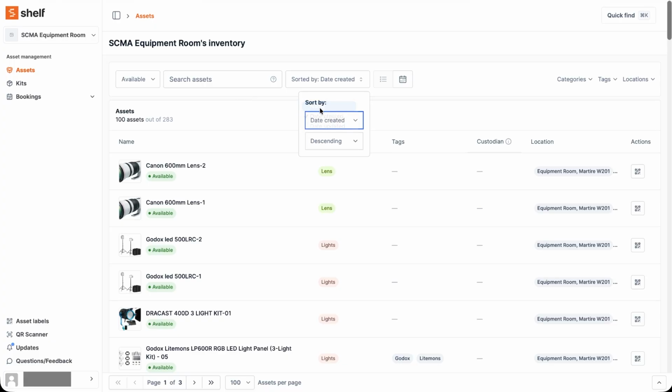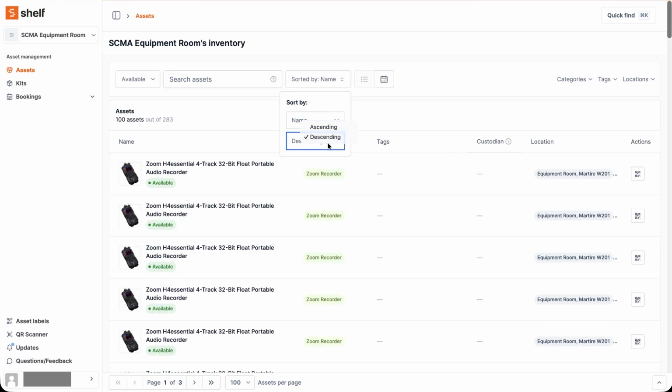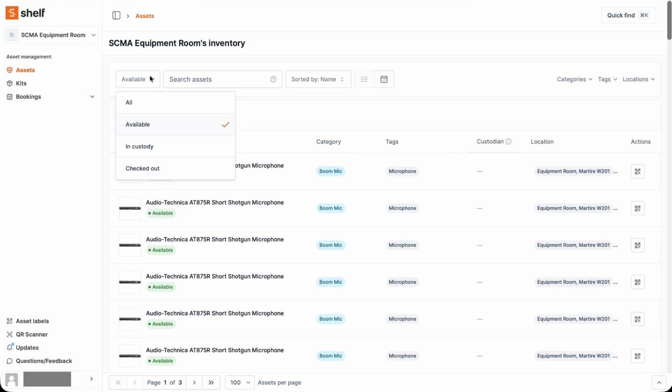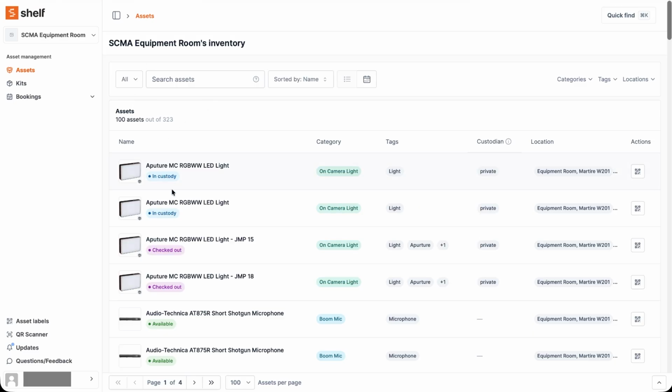And you can sort this by name. You can sort this ascending, descending, however you want to sort it. And also over here, you have this availability. So right now, by default, it's going to be on all, which will show you things that are already checked out. So these ones are in custody. These ones are checked out.